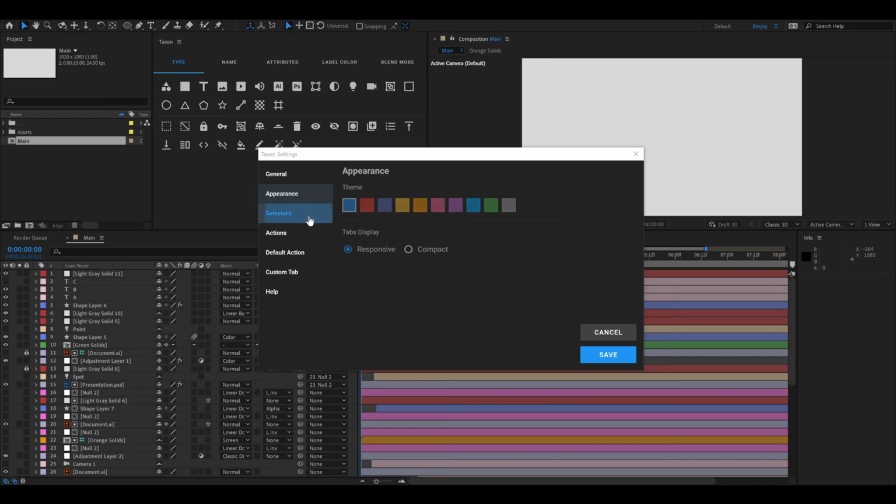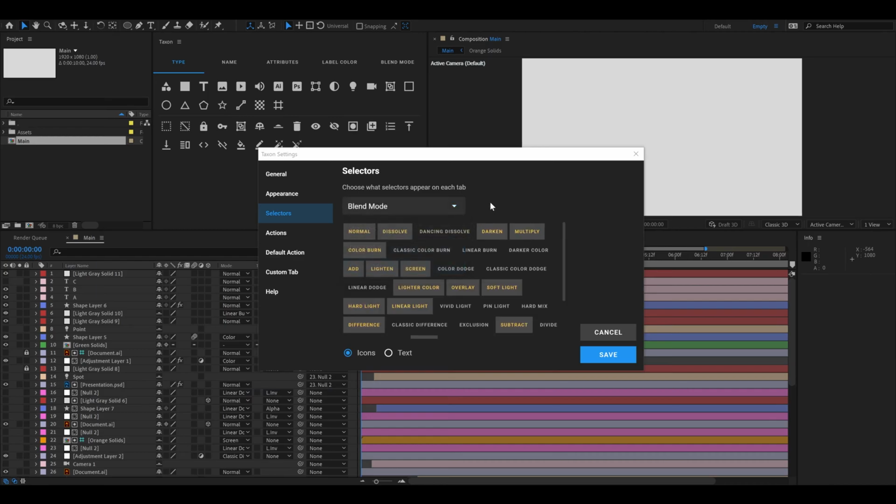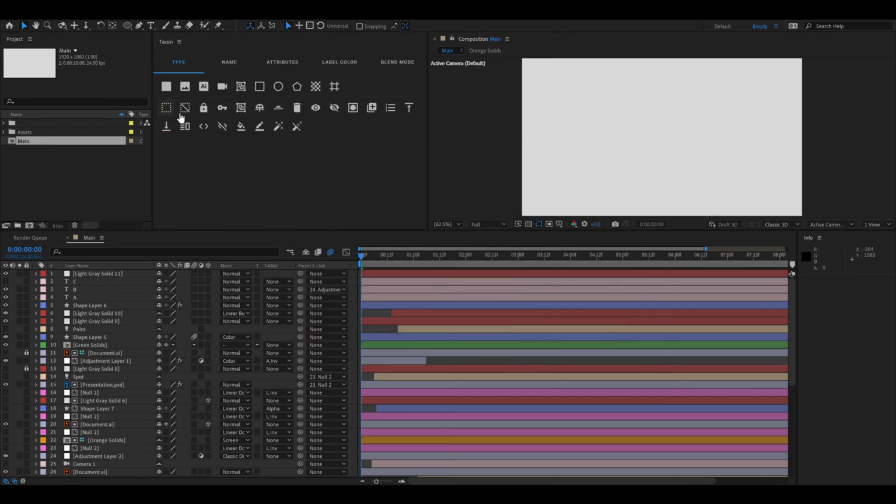In the selectors tab, you can decide which selectors you want to include for each tab. So, for example, in the type tab, I can deselect some selectors. And of course, I can do the same for attributes, label color, and blend mode. Now, you can see by default, some of the blend modes are deselected simply because they take up too much space in the panel. Now, I can save. And you can see the type tab changed accordingly.